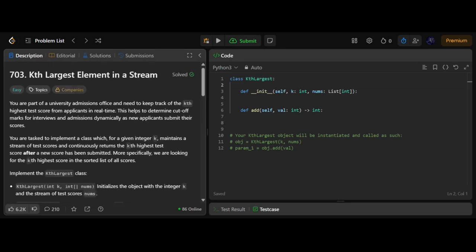So how can we solve this problem? Well, whenever we have a kth largest kind of question, we know that we need to use a heap. So we need to add elements to a heap, and this heap will allow us to keep track of the kth largest element in our pool or in our heap. So let's hop straight into the code.